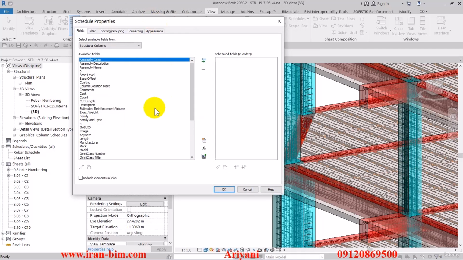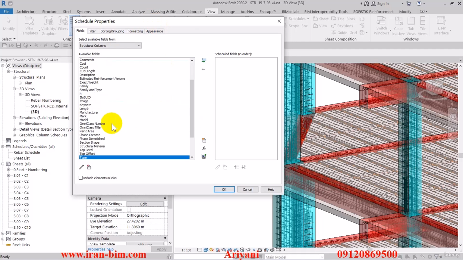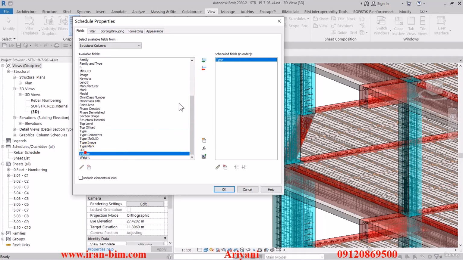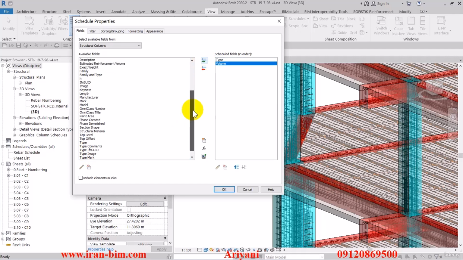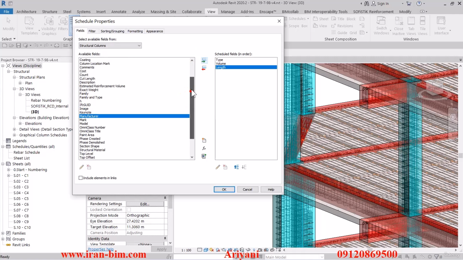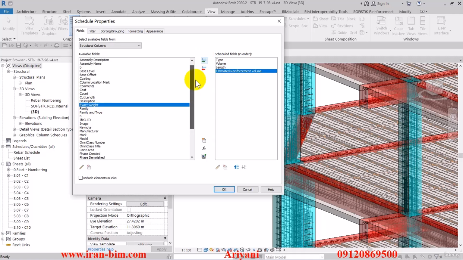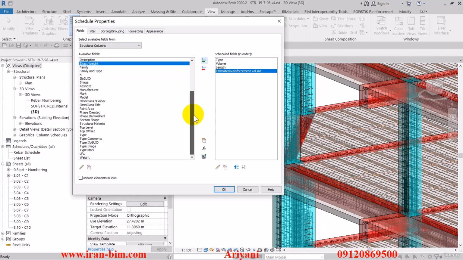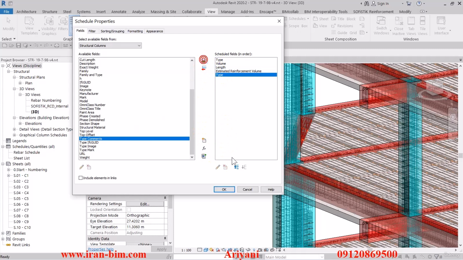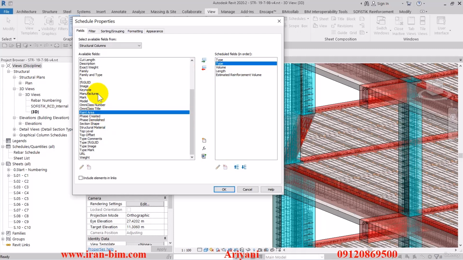Then I'll press OK, and now we'll have to select the parameters that we want to choose from a column. For example, I'll select the type parameter, then the volume, and add it over here. After that, we'll add the length as well, and then the estimated reinforcement volume. Alright, now let's see what else we have. And we have another type field here, which gets us to 2 types overall. So I'll add that as well, so we'll get to know what each one is about.